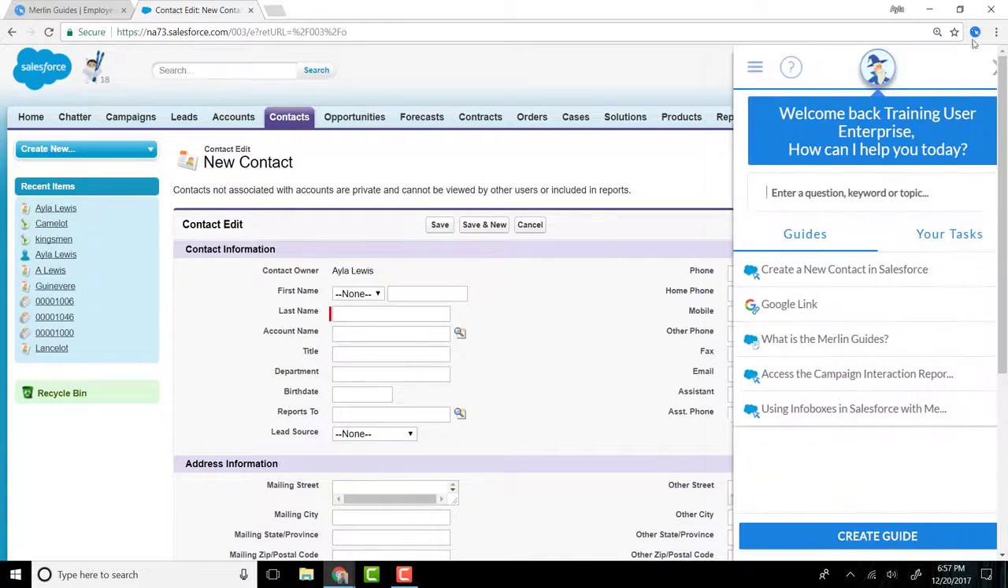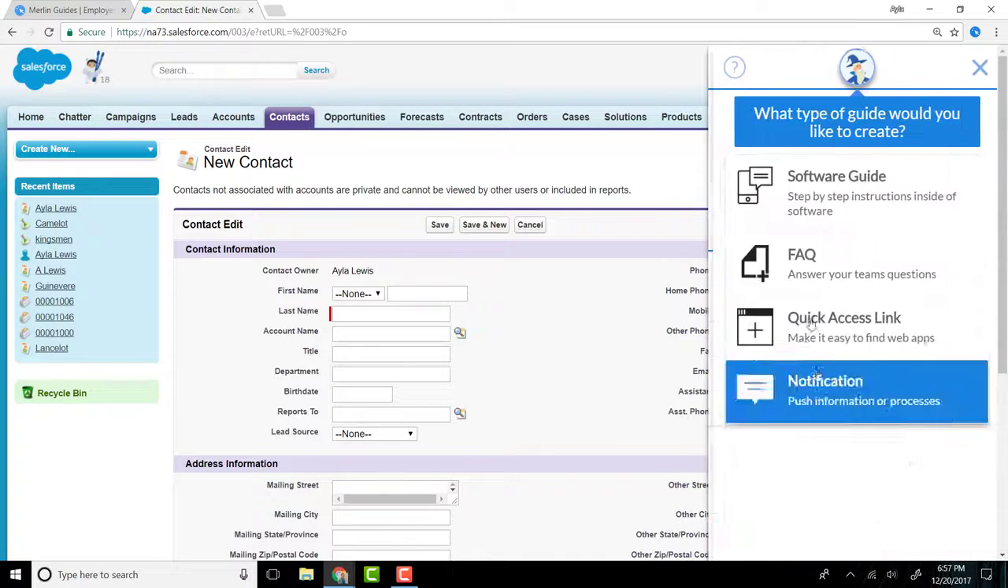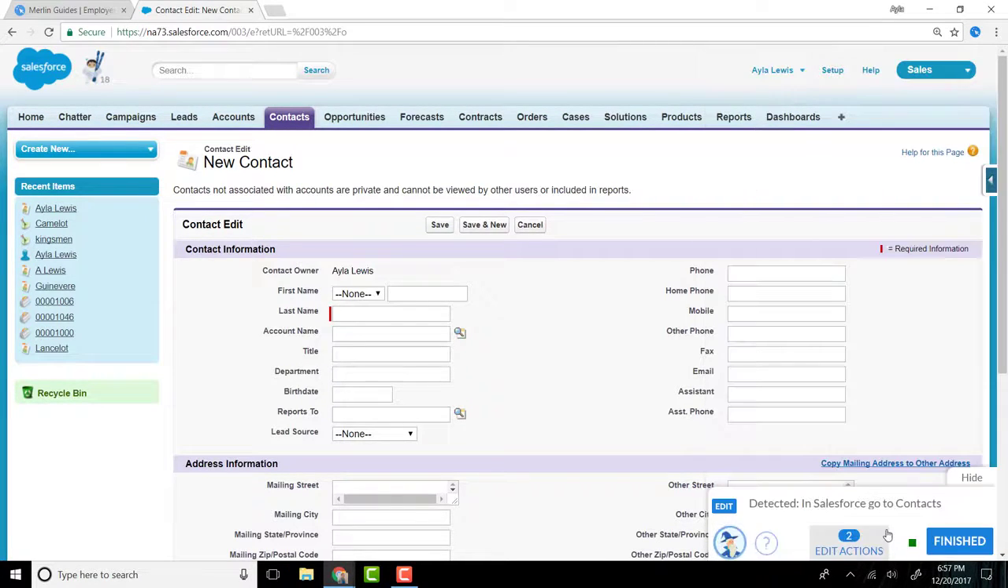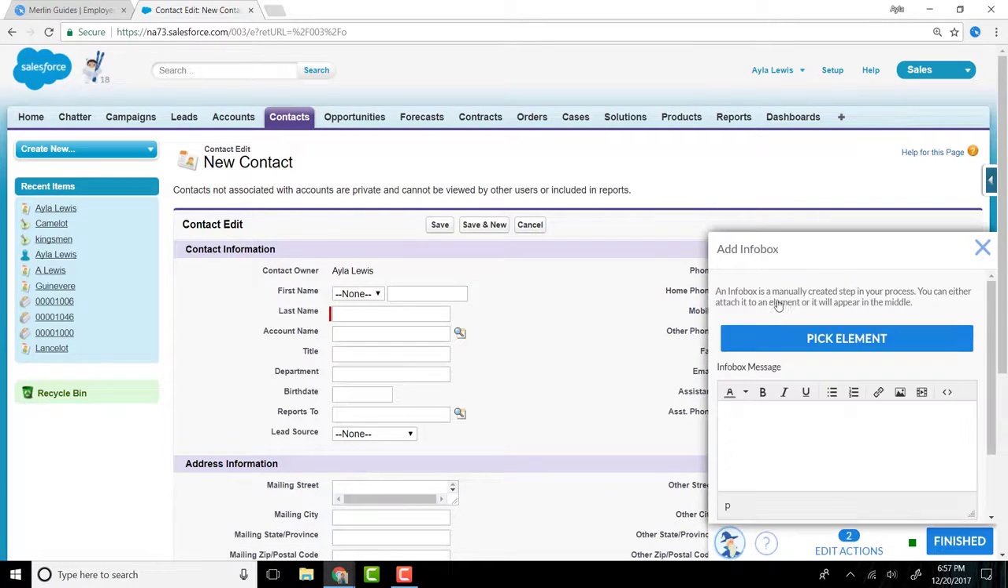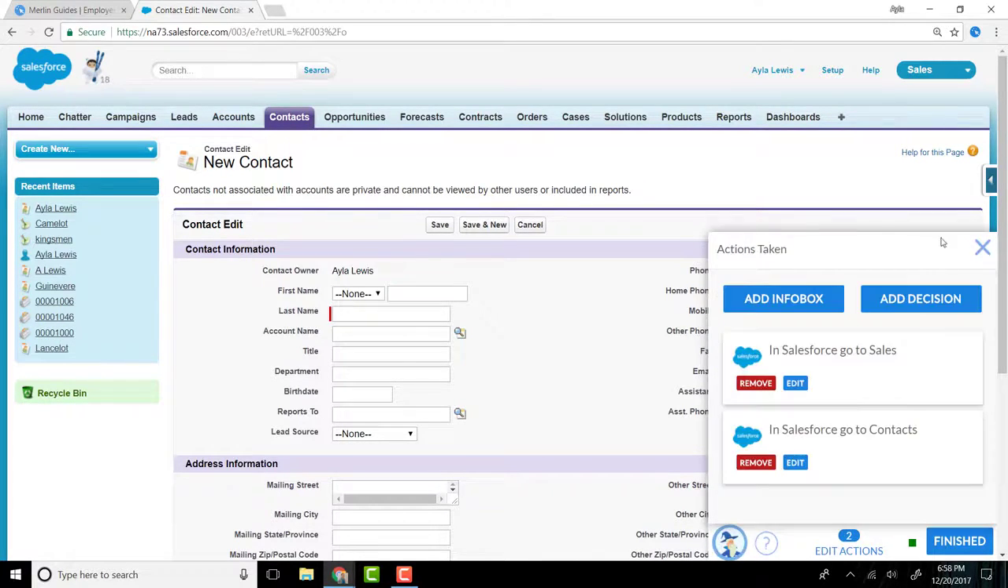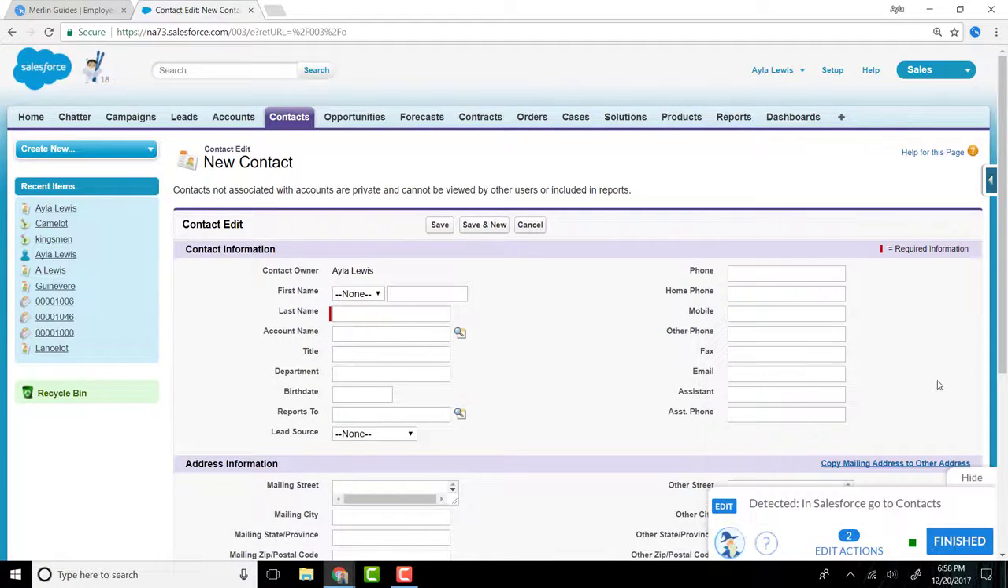Again, for a quick run through, open up the extension, click on Create Guide, click on Software Guide, start the guide, and then you can add an info box with picking an element or without picking an element, and they look different. I invite you to test with this, share the guides with just yourself so you can see how they look, and then you can start using info boxes to guide your users as well.